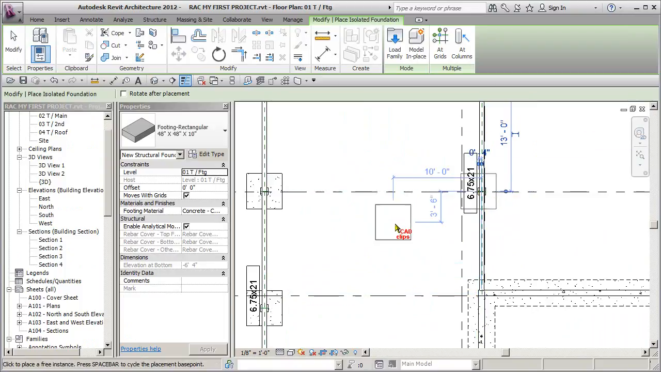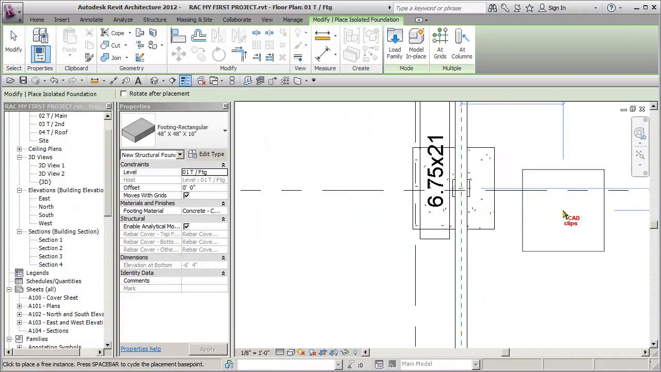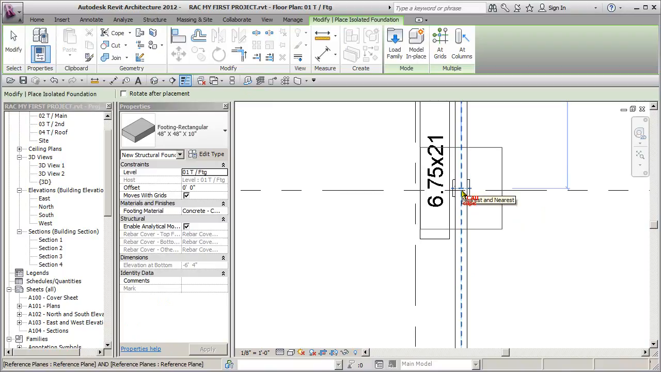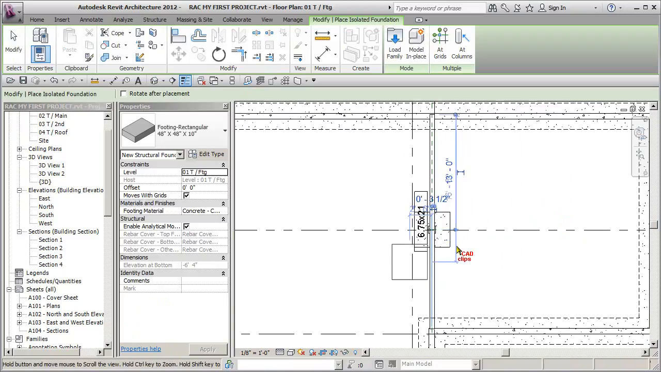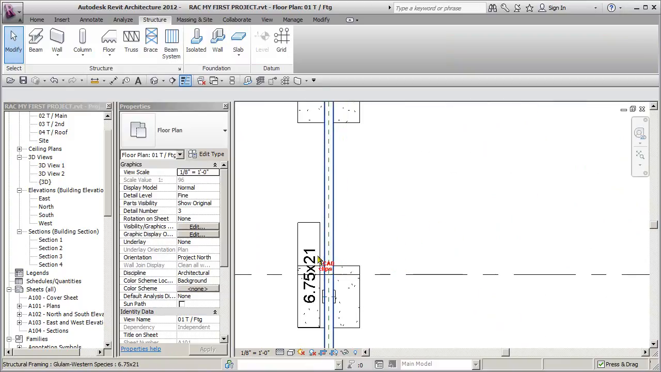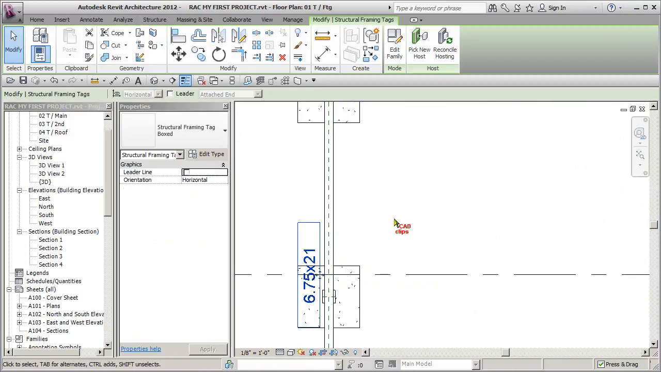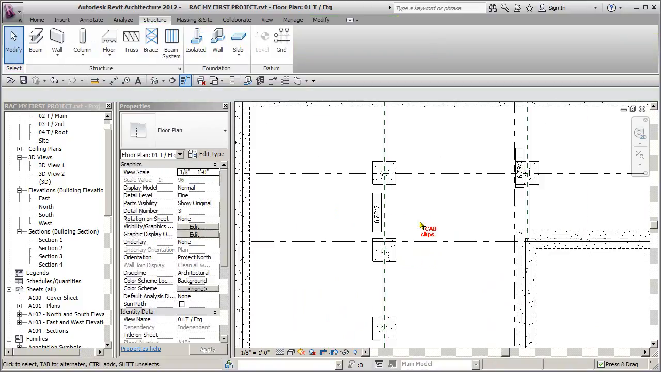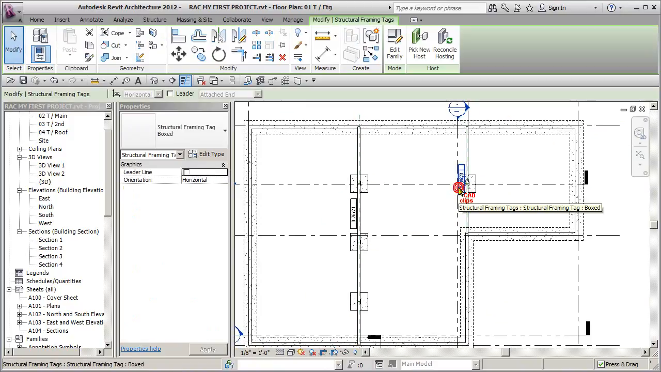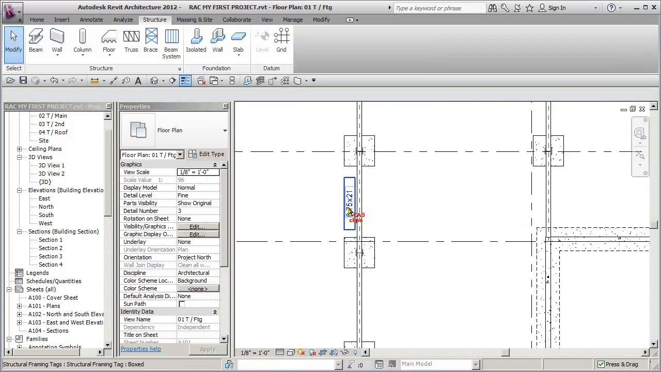Click, click. I don't like the look of that one. Let's delete it and do another one. Footing. That's better. Okay. Escape, escape. Now also on my beams, you'll notice it tagged it. I can take that tag and move it out of the way. So beams by default will place tags just like walls. We can delete these and re-tag them later if we want.